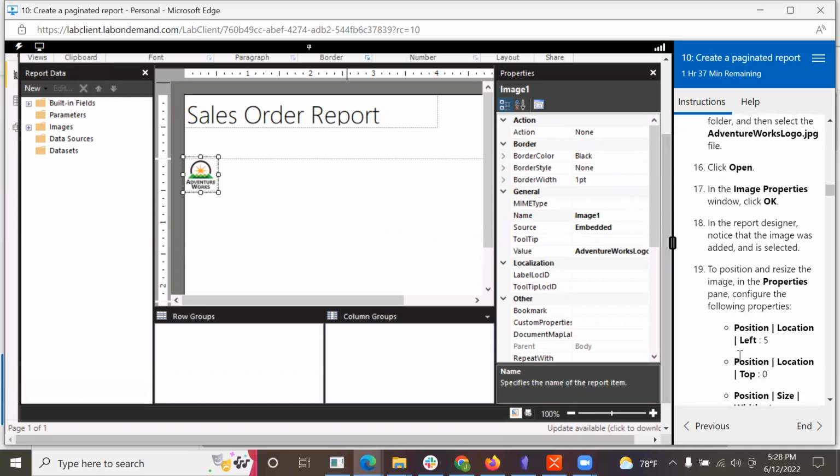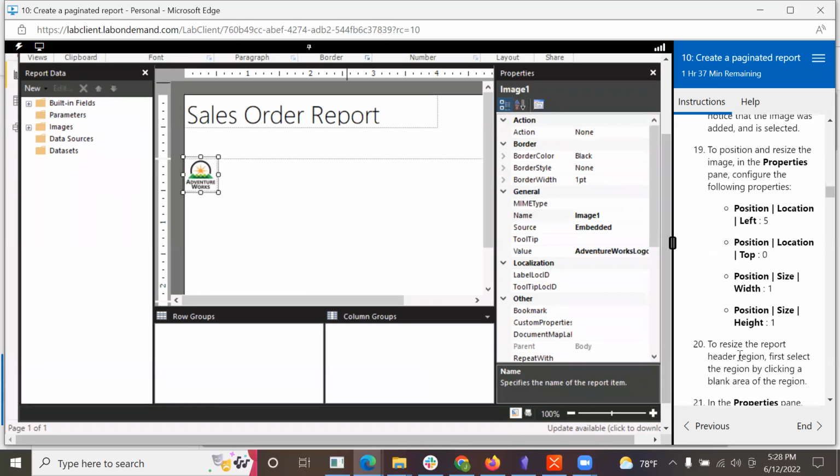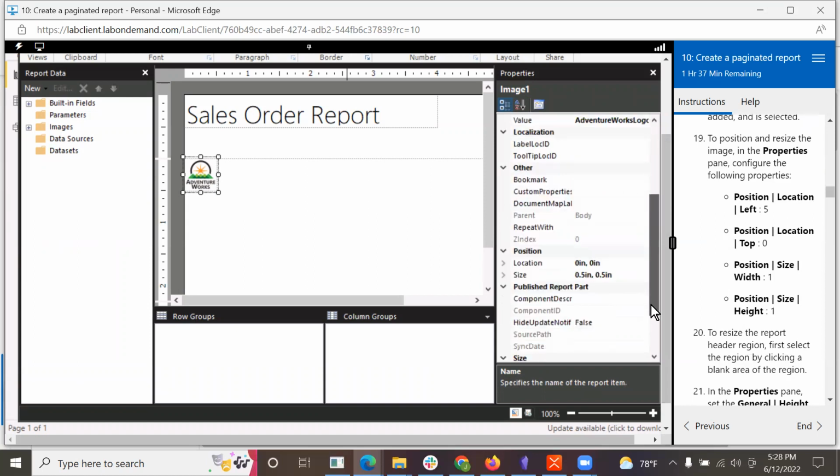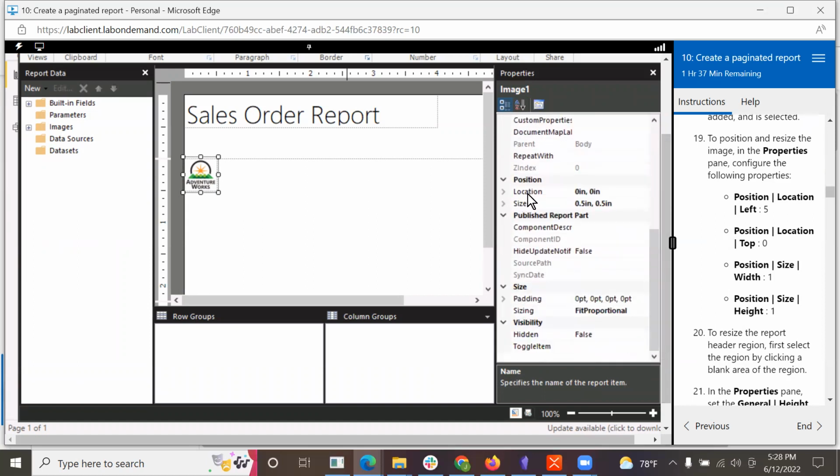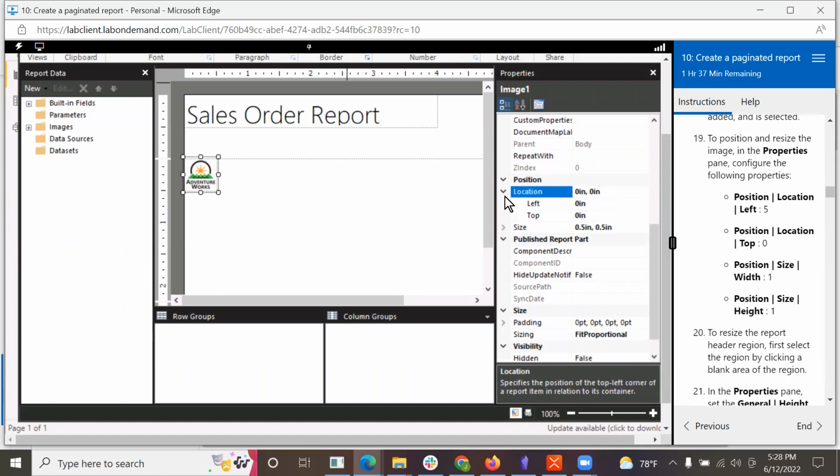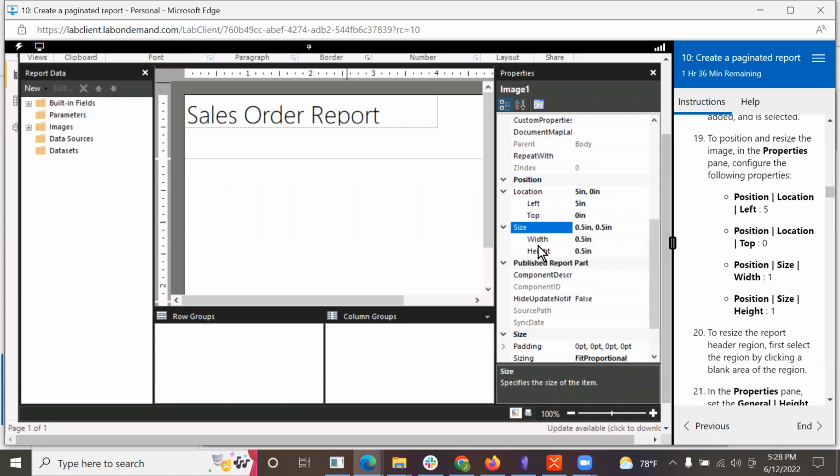In the report designer, notice that the image was added and is selected. To position and resize the image in the properties pane, configure the following properties. Let's go down to position. All right, left. I think location, we need to expand that. Left needs to be 5 inches. Top is 0. Position size, width is equal to 1. And height is equal to 1.